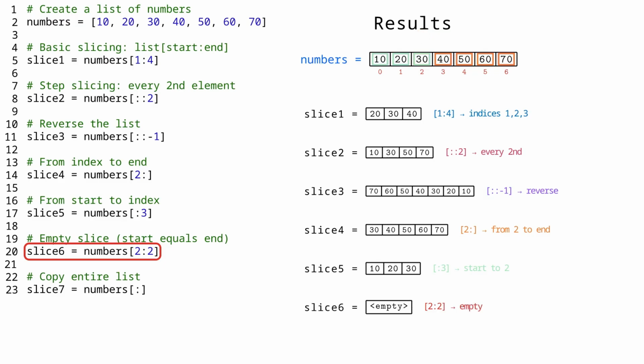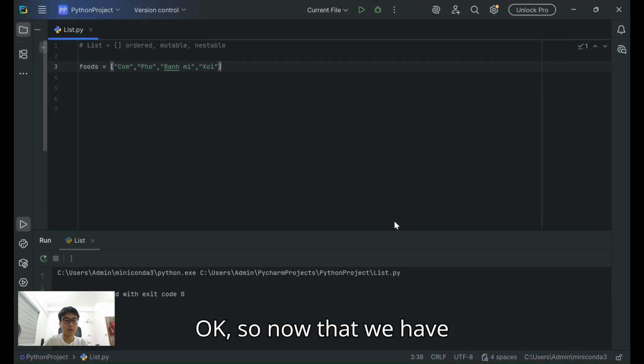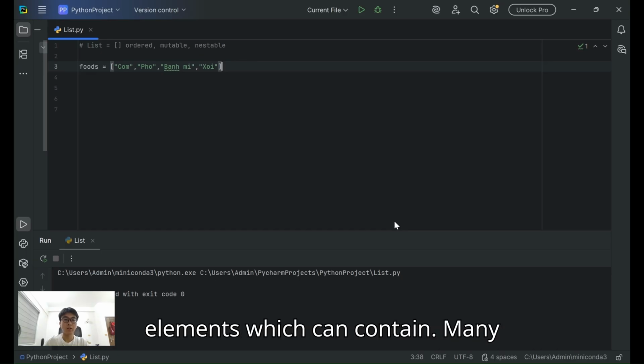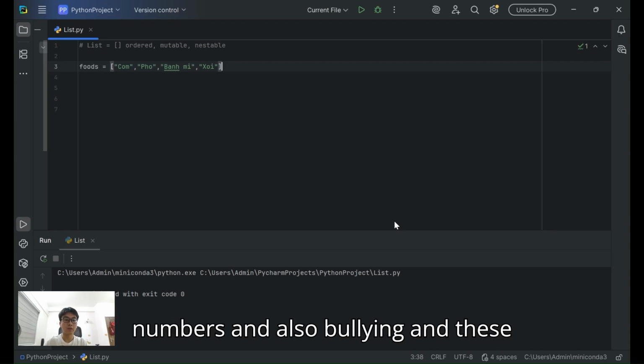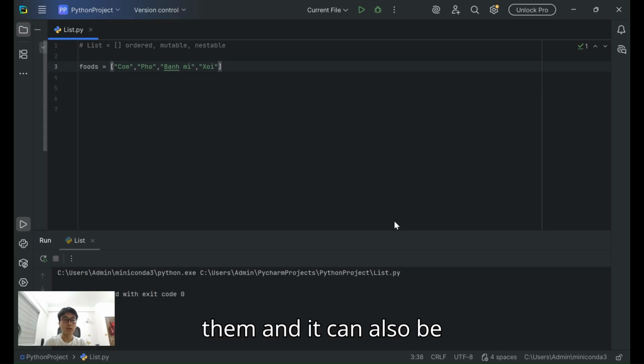Also, if you want to copy a list, you would just need a single colon to print out the exact list. Okay, so now that we have done with the basics of lists in Python, let's move on to the live coding session. So as we know, a list contains square brackets. Inside we have different elements which can contain many different data types like strings, numbers, and also booleans. And these values will be ordered and they can be mutable, which means that you can change the values inside them. And it can also be nestable. You can add a list inside a list.